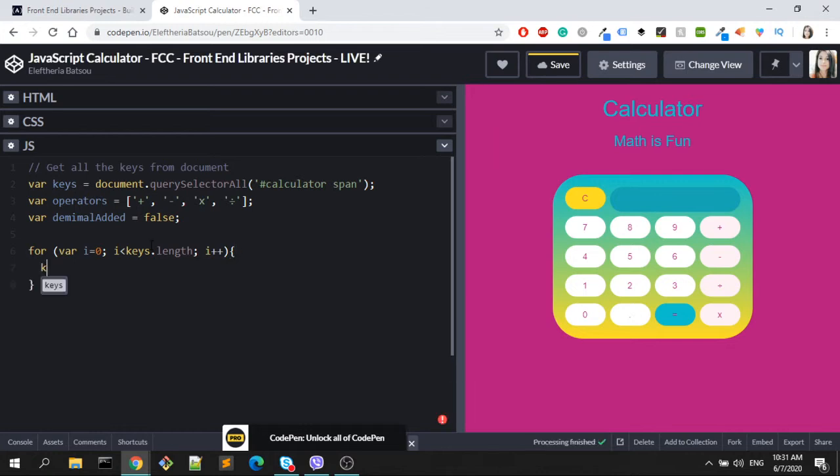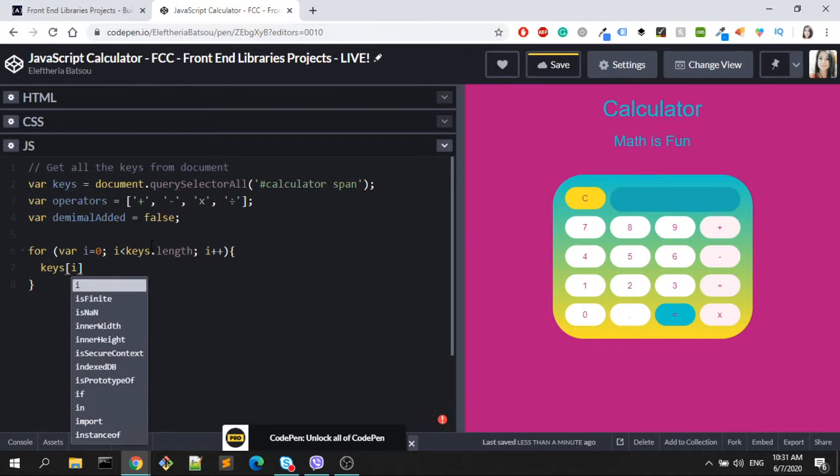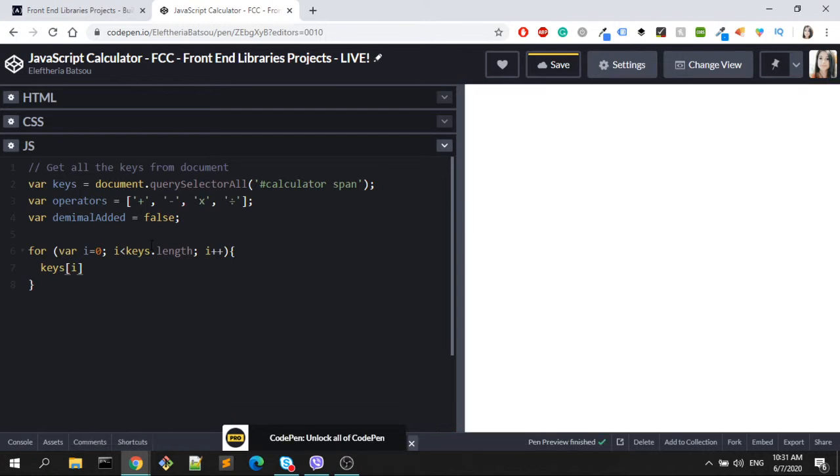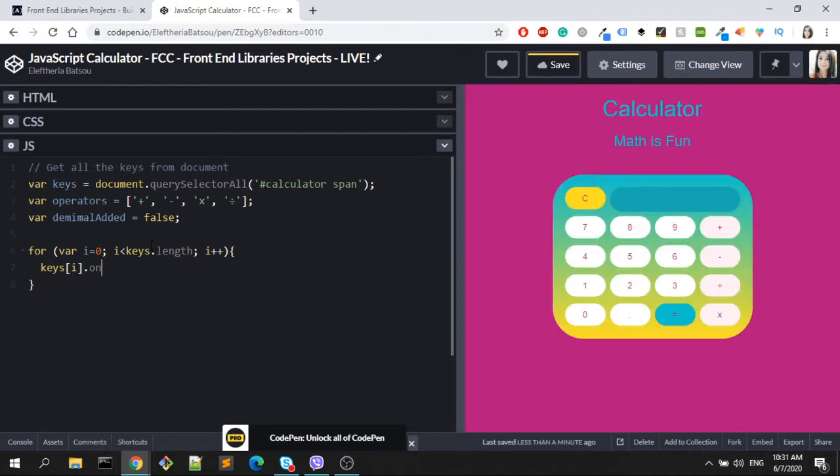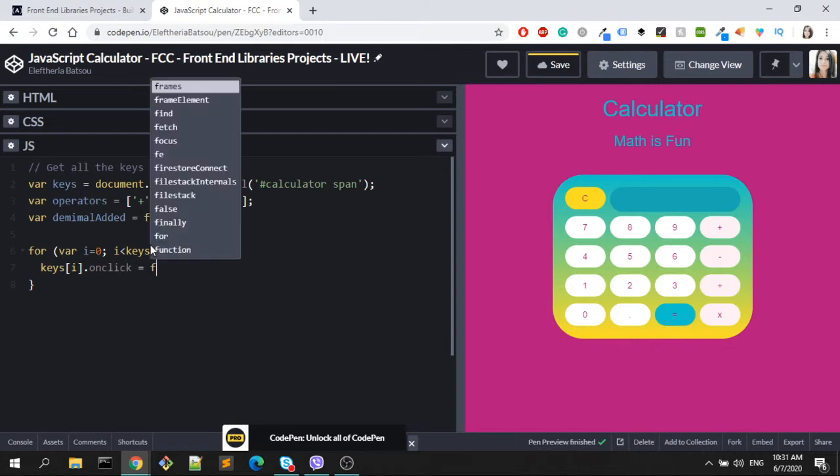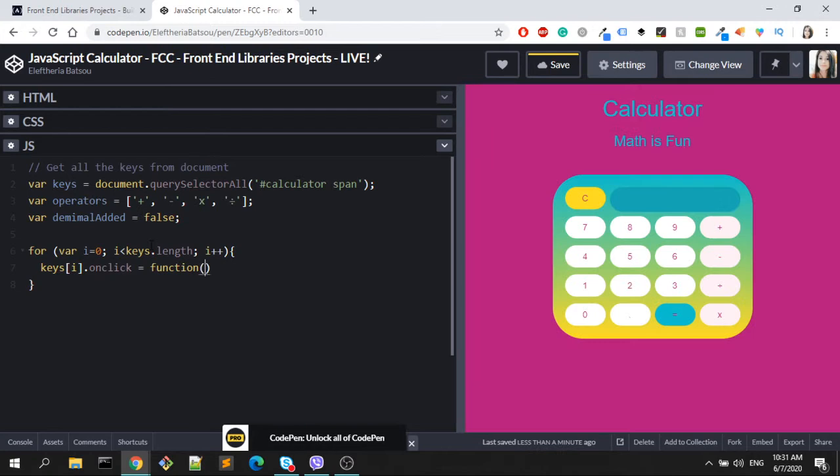Okay, so here we're going to play with the keys and the function. This is really important. We cannot do anything without that one. So keys is going to be an array. It's already an array, and then we will have the onClick function. So let's type that one as well.